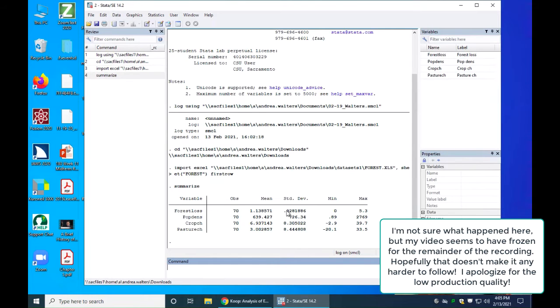We see that the standard deviation for forest loss is pretty similar to the mean, even though there's a pretty big difference in the min and max. The standard deviation for population density is much larger. There's a much bigger spread between the minimum and maximum population density for these countries. And then the standard deviations for crop change and pasture change are pretty similar, even though the means are fairly different. And we see that over here because the lower bound for pasture change is much larger in magnitude than the lower bound in crop change.